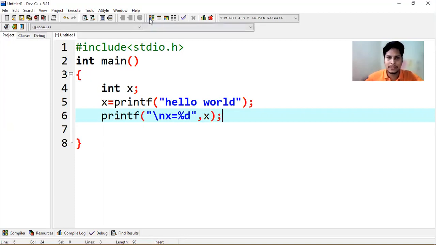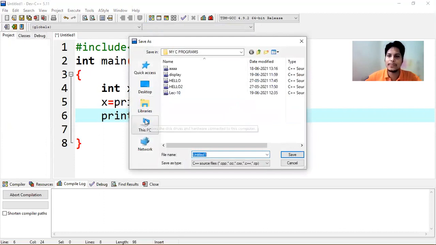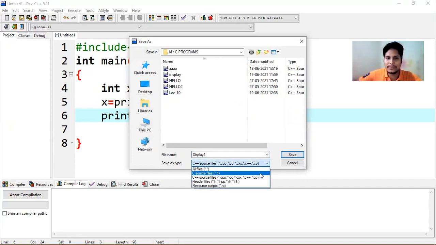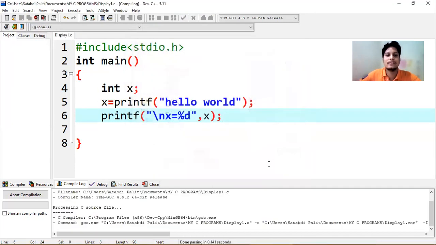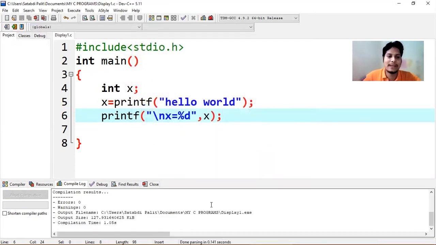So let's compile the program first. Yes, I'm compiling the program. It will ask me to save, so I'm setting the name, suppose display1, and the source file will be a C source file with the .c extension. My program is saved, and the compilation results are: errors 0 and warnings 0. That means my program is correct. Let's execute the program.